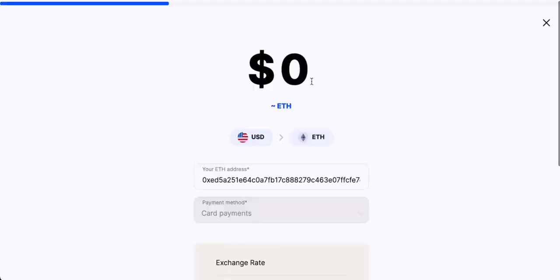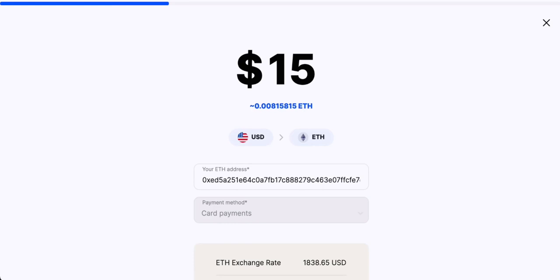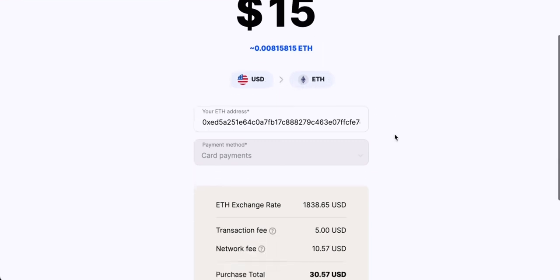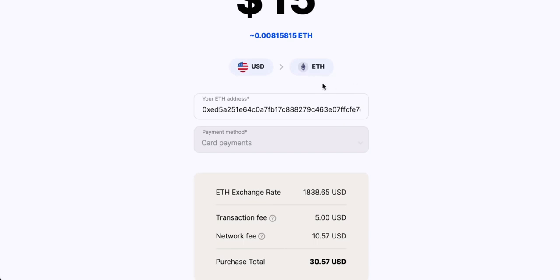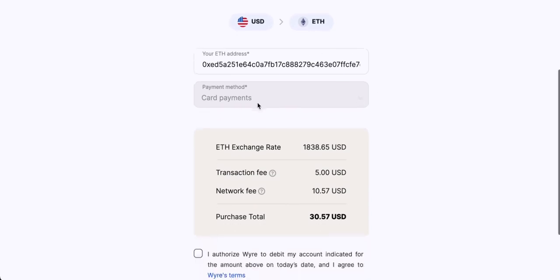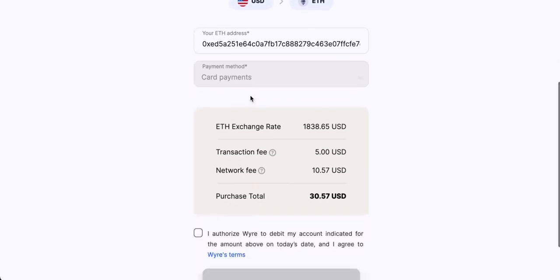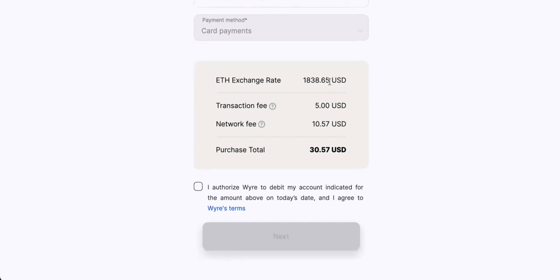You can simply enter the amount that you want to purchase right here, and it will show you how many Ethereum that you can purchase. You can choose your currency that you want to pay in right here, and the token, obviously Ethereum, that it's being changed into. This is the address of your MetaMask wallet right here, and you do have to use a debit card for this. Now we can see some of the exchange rates and the transaction fee overall. You can see not just the transaction fee, but also the network fee. So they'll actually be using the Ethereum network to send those coins to you. So you have to keep all of these fees in mind.